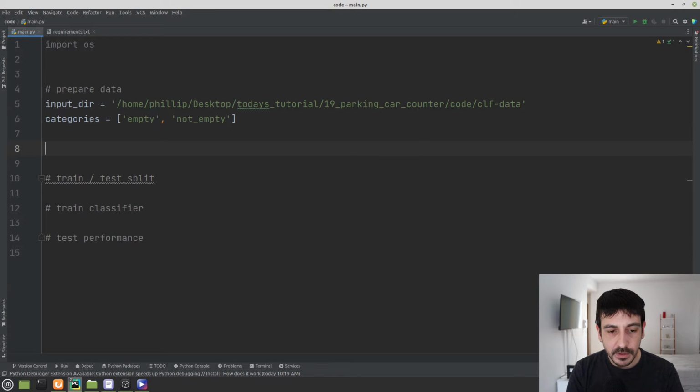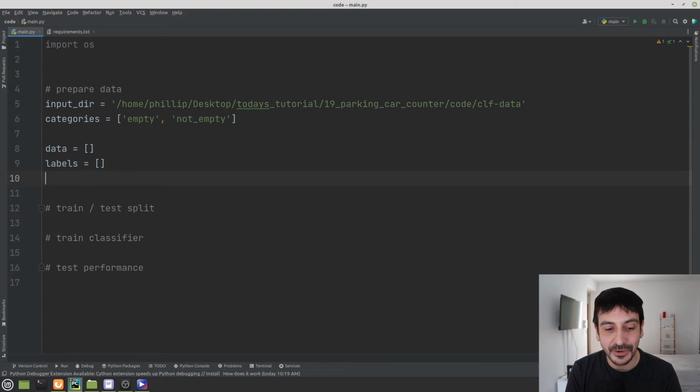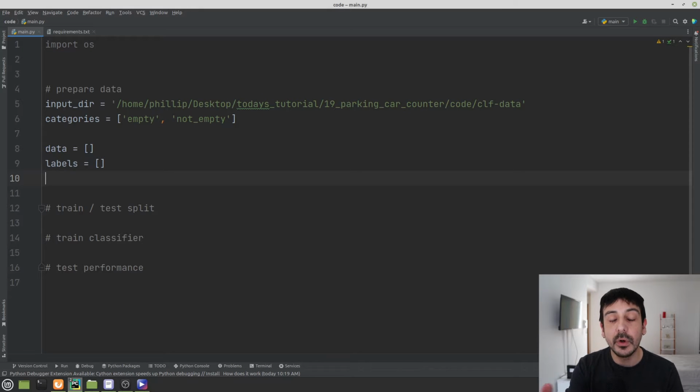Okay, and then the only thing I'm going to do is define two lists, which are going to contain our data. One of them will be data, and the other one will be labels. I'm going to show you exactly how we're going to use these two objects later in this tutorial. And now what we're going to do is iterate over absolutely all the images in these two directories, load these images, read them, and format the data in a way that fits the classifier we're going to use later today. So let's start with it.